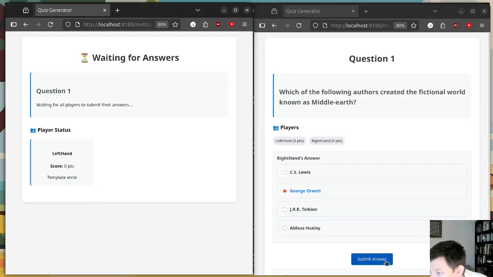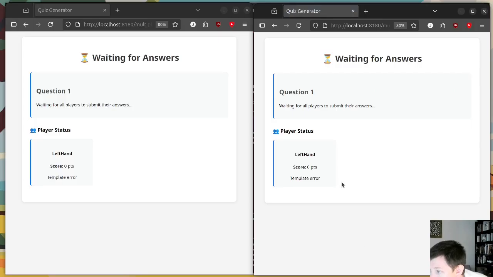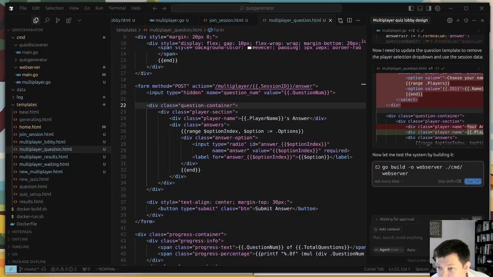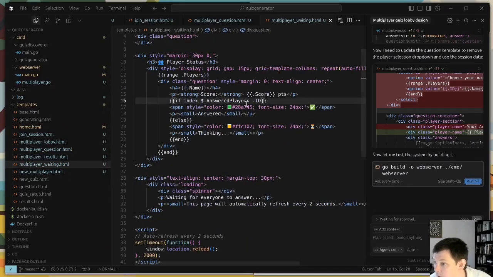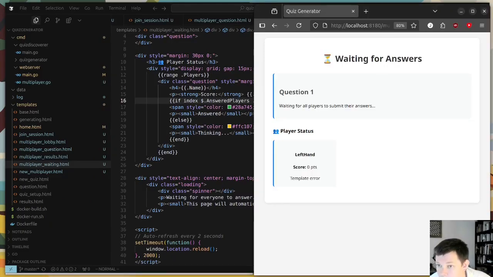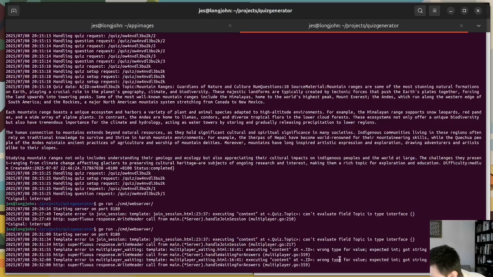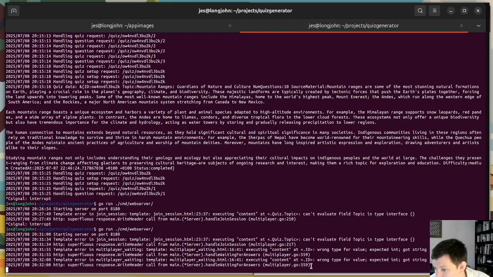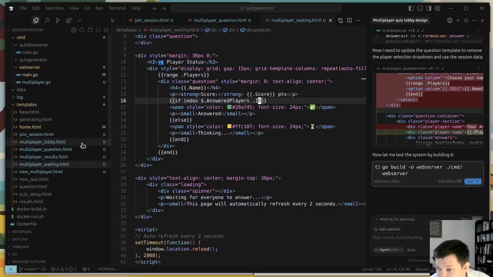Template error. Interesting. Player waiting. Line 16. What was the issue? .ID expected int got string. Oh wow. Just paste that to the... Okay, let's look at that one as well. multiplayer.go line 559.